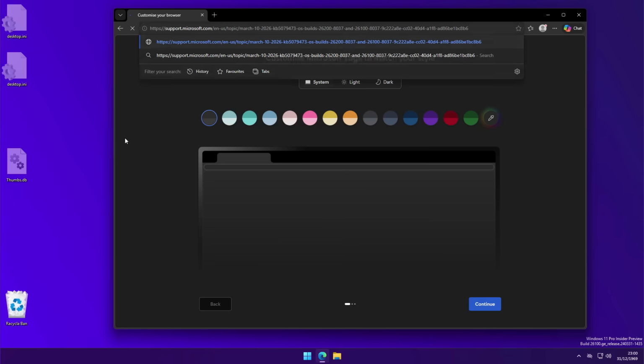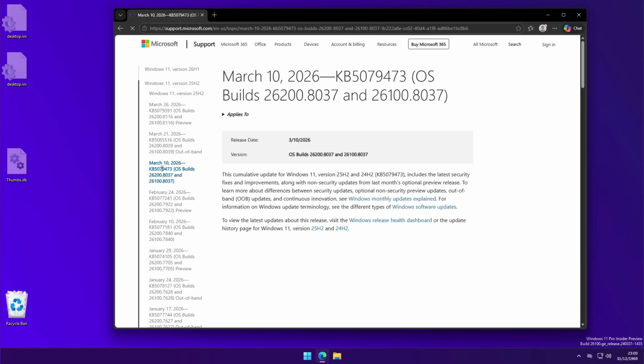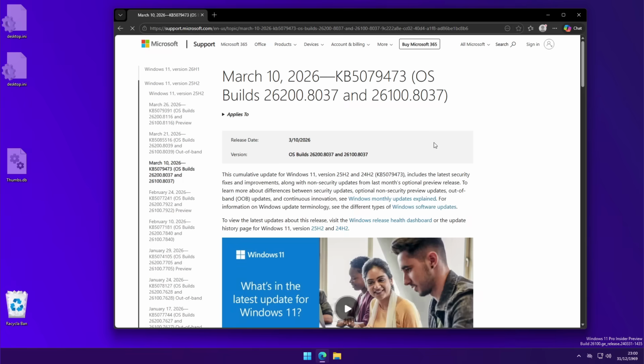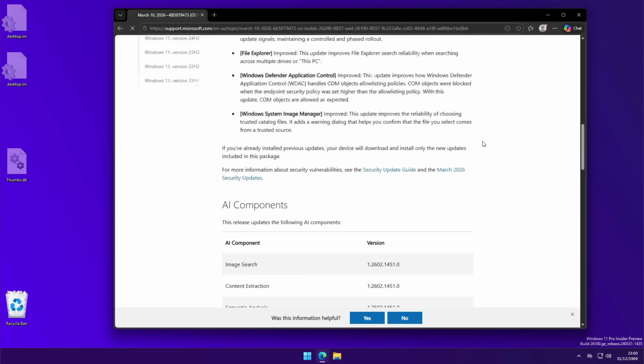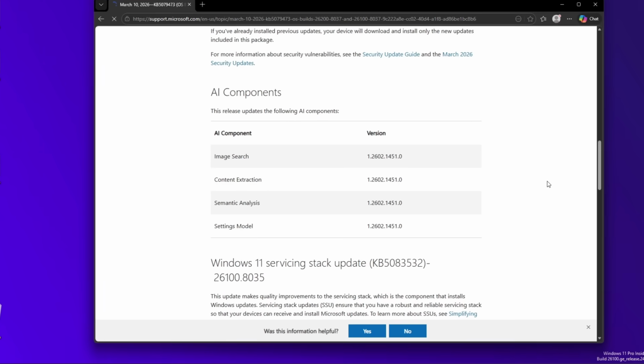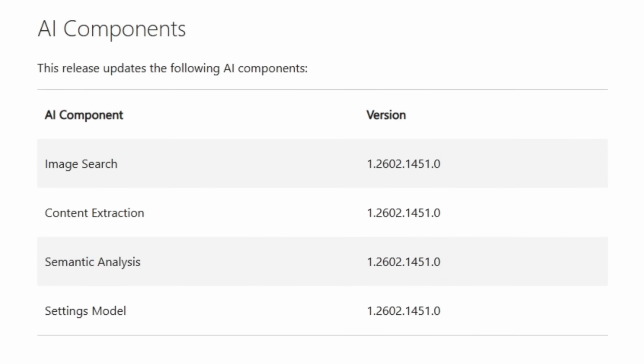In March 2026, Microsoft pushed, as they do every month, a cumulative update. We scroll past the usual announcements, improvements, fixes, and there we are. Several AI components in the system received an update, though Microsoft gave no details what exactly they updated. We have updates for a component that searches data, one that extracts data, and one that analyzes data.